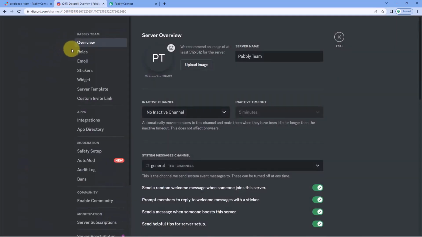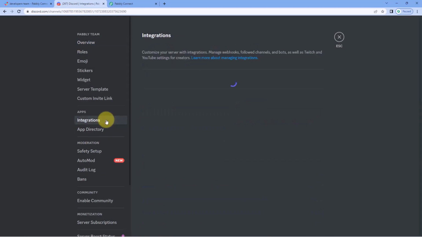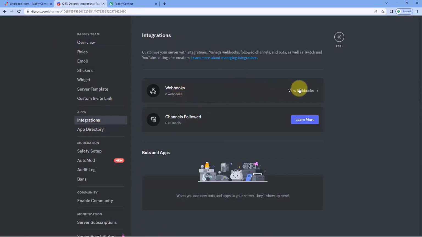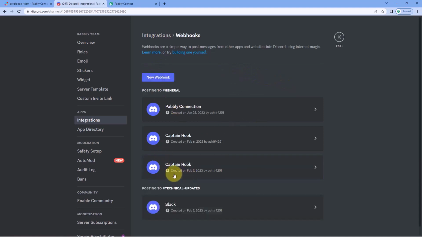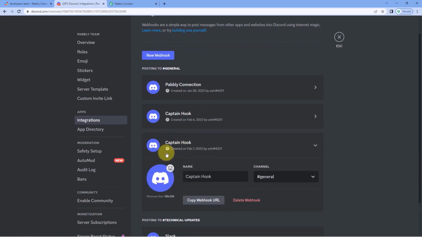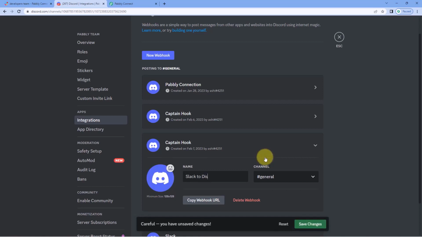After coming to the server settings page, go to integrations and then here you can see an option named webhook. Click on view webhook button and click on new webhook over here. After clicking on new webhook, here you can see that a new webhook URL is just now created. Let's change the name of this webhook URL, for example, Slack to Discord. This is the name of the webhook URL.